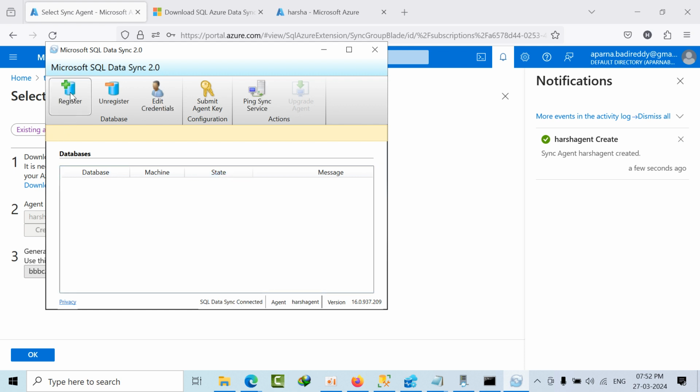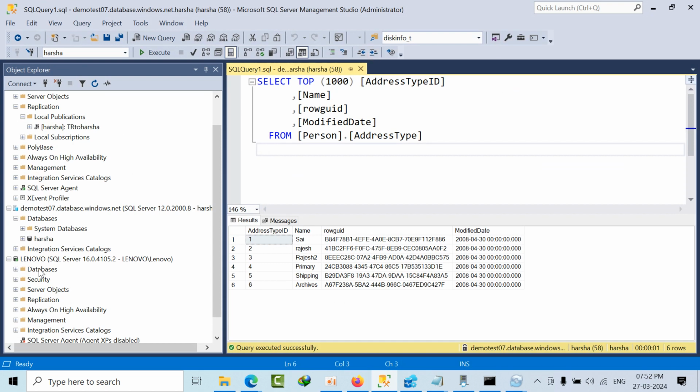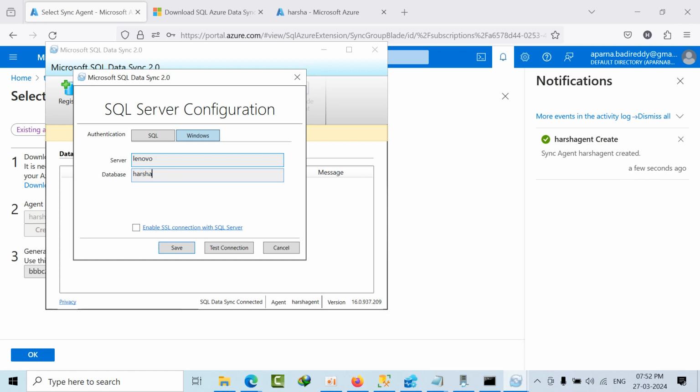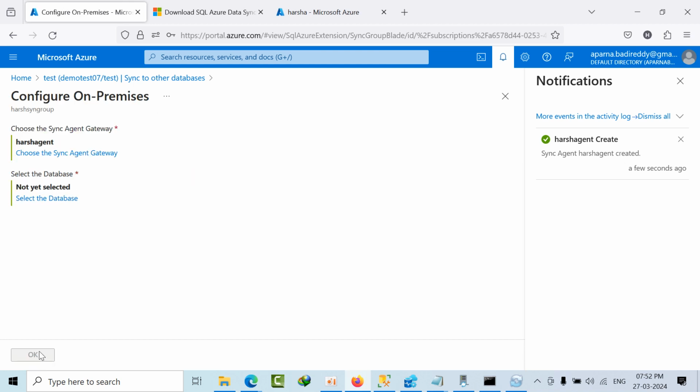Yeah, it got it. Now click on register. Click on SQL. Yeah, now it was okay. Now what is the server name? Lenovo. What is the database name here that I want to add, like Arsha, right? Now select Arsha. Click test connection. Done. Now OK. Click save. Now we have linked our on-prem database to Azure SQL database. Now minimize this option. Now click OK.